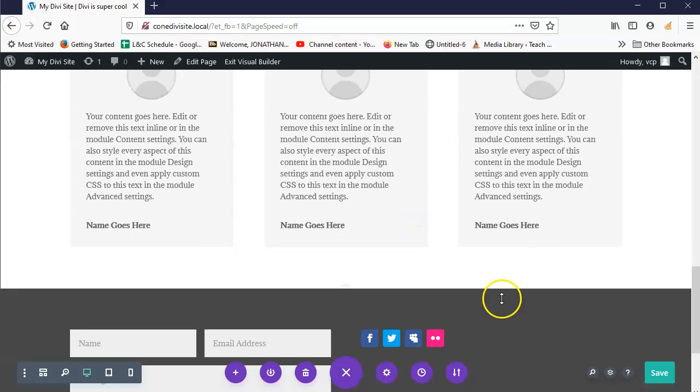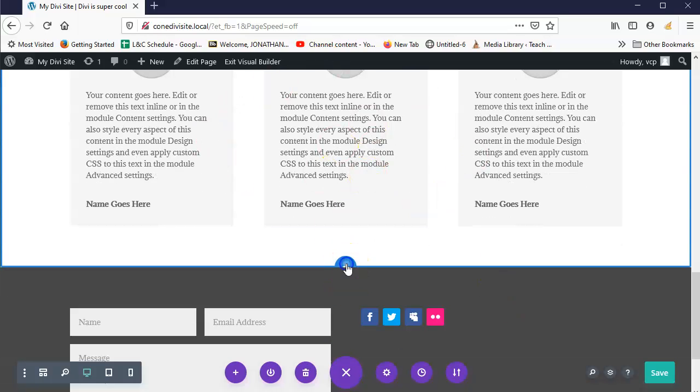All right, let's go ahead and add another section this time. So I'm going to click on the little section button.